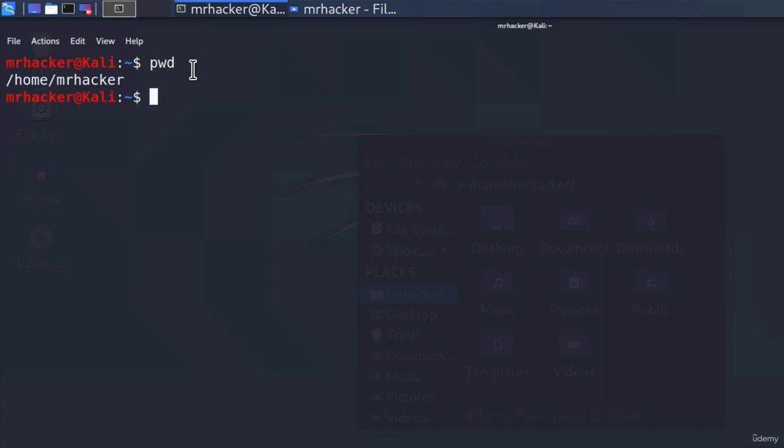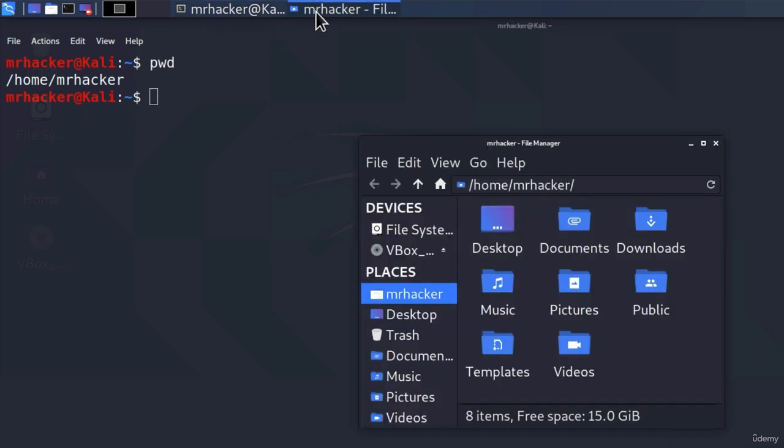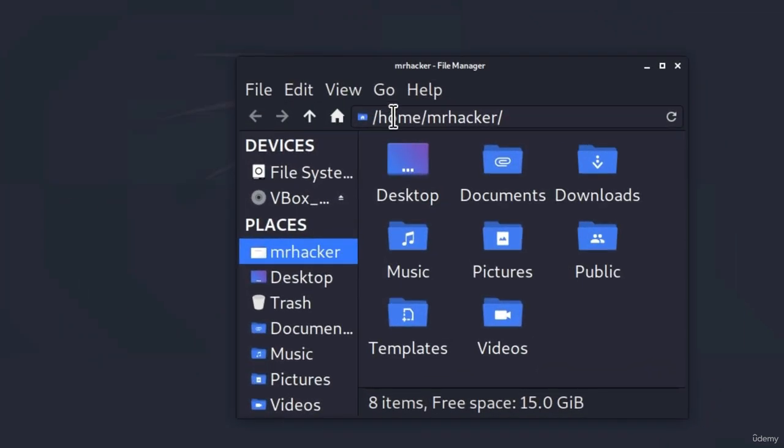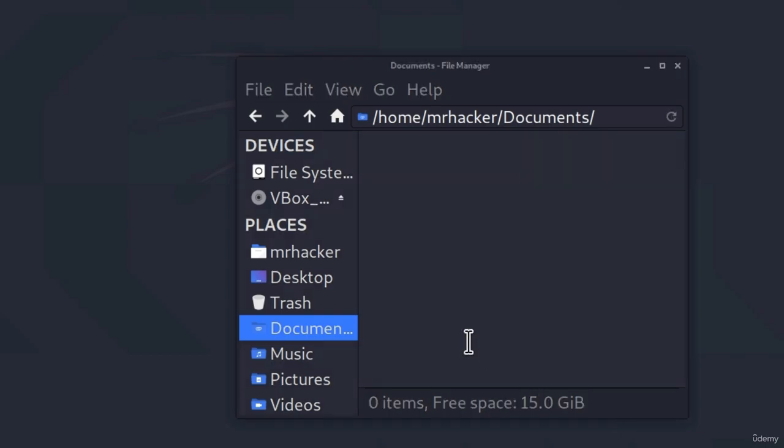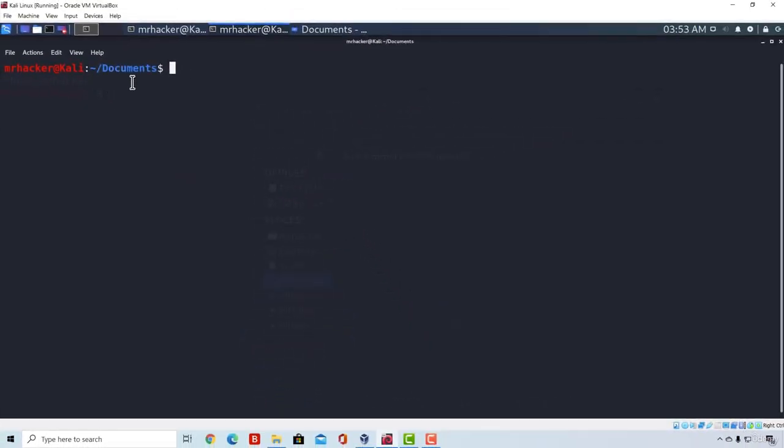And to check the directory name, we can type the command pwd. If we press enter, it will give us the current directory in which our terminal process is running. And it is /home/Mr. Hacker. And this pwd simply stands for print working directory. If we, for example, go to the folder once again, which is /home folder/Mr. Hacker, and we double click on documents, and open terminal here, this will open a second terminal, and you will see right here that it says /documents.